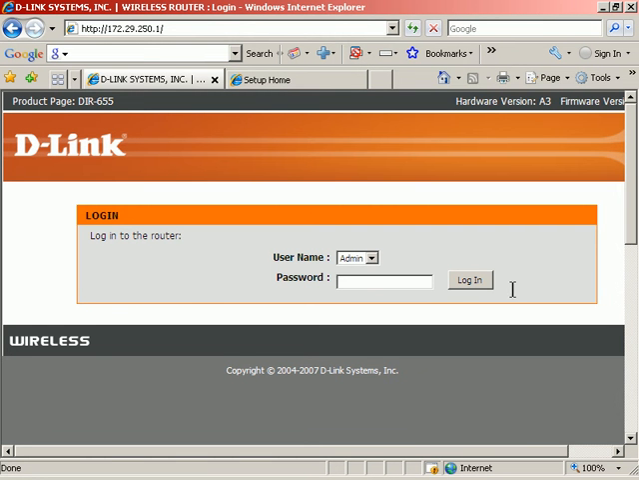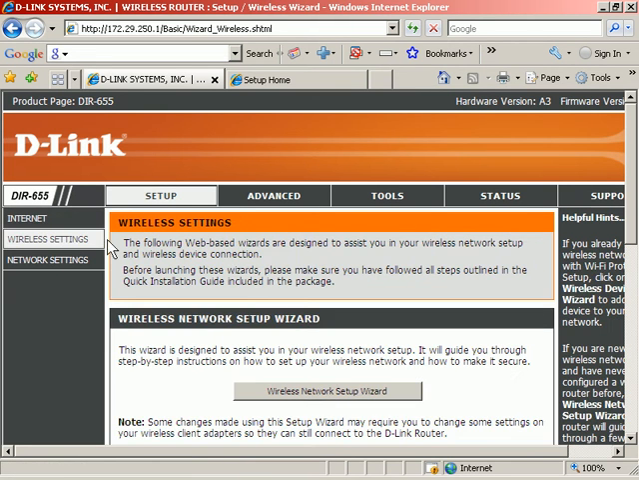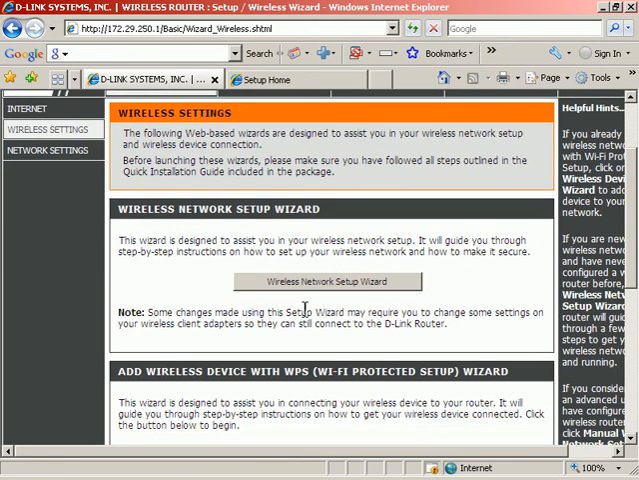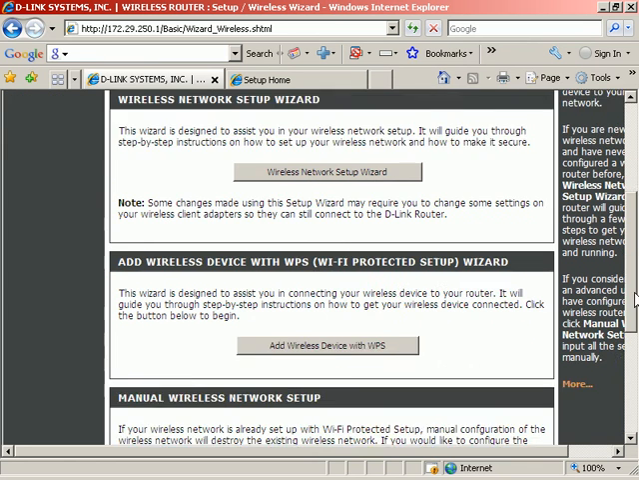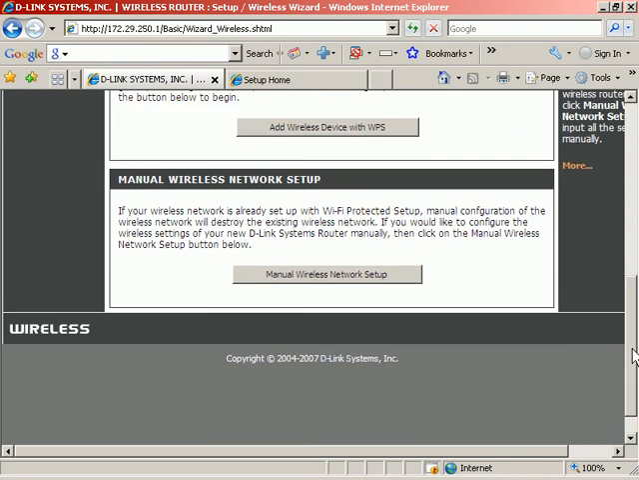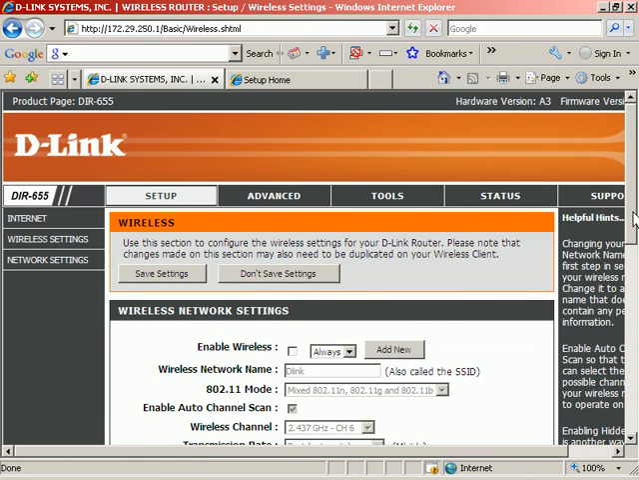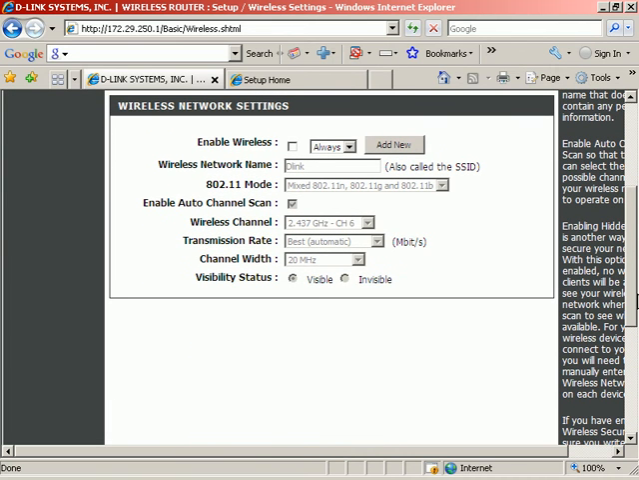So I'm here at the WAP, and I'm going to log in, and then we want to select the wireless settings link. From here we'll see 3 options: the wireless network setup wizard, adding wireless devices with WPS, and manual wireless network setup. Now the first 2 options will guide you through the process, but I want to show each of the steps, and I want to talk about each of them individually. So we're going to select manual wireless network setup, and you'll see the possible configurations here.